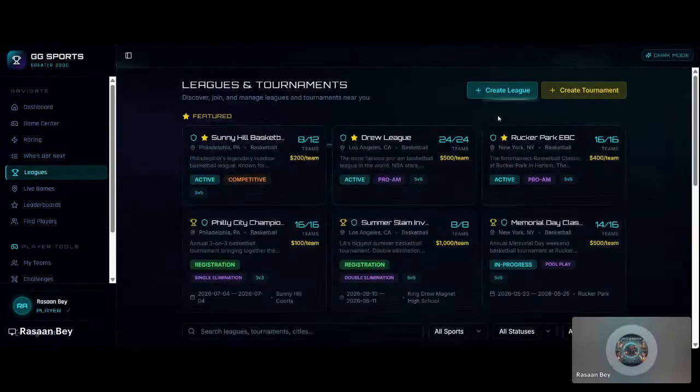Leagues. I probably have here as leagues and tournaments. I'll probably create a tournament or maybe even a league for the basketball court up in Auburn. Probably create a tournament or something for that day and try to have a prize for the winning team or MVP, something like that. I think that'd be good.